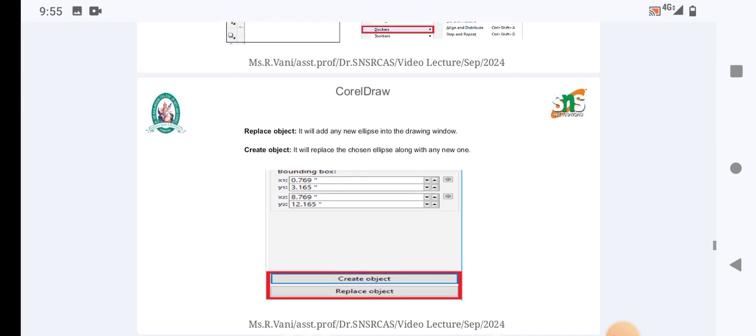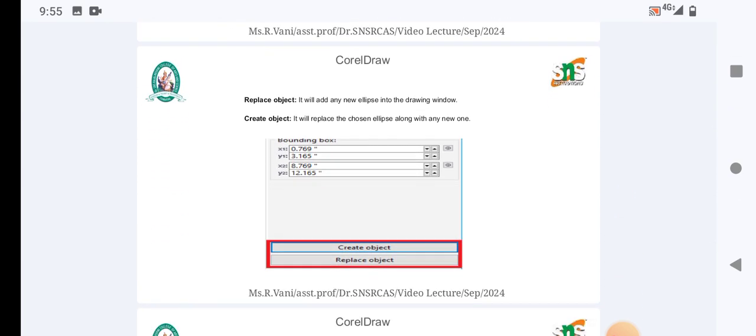After selecting Object Coordinates, we can replace an object or create a new object by choosing it. It will add any new ellipse into the drawing window, or else we can create an object which will replace the chosen ellipse. Here the diagram represents that we can either create a new object, or replace the existing object with a new one.